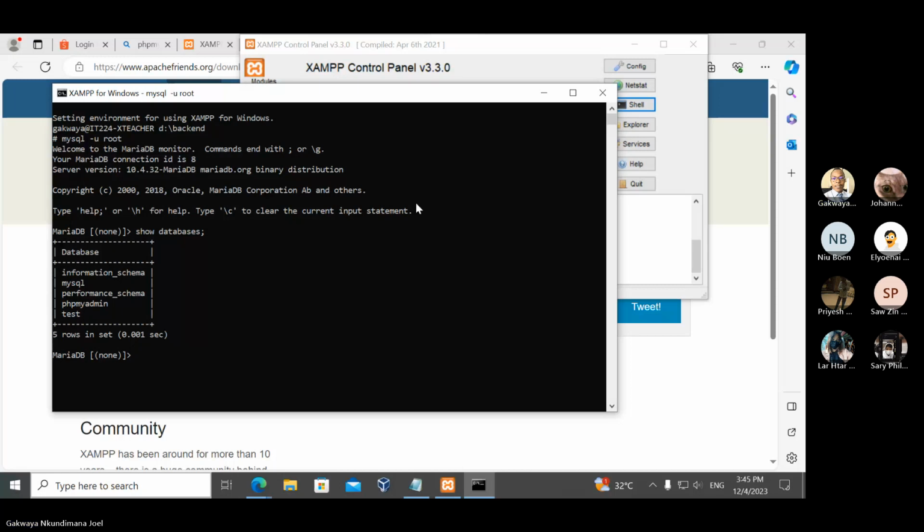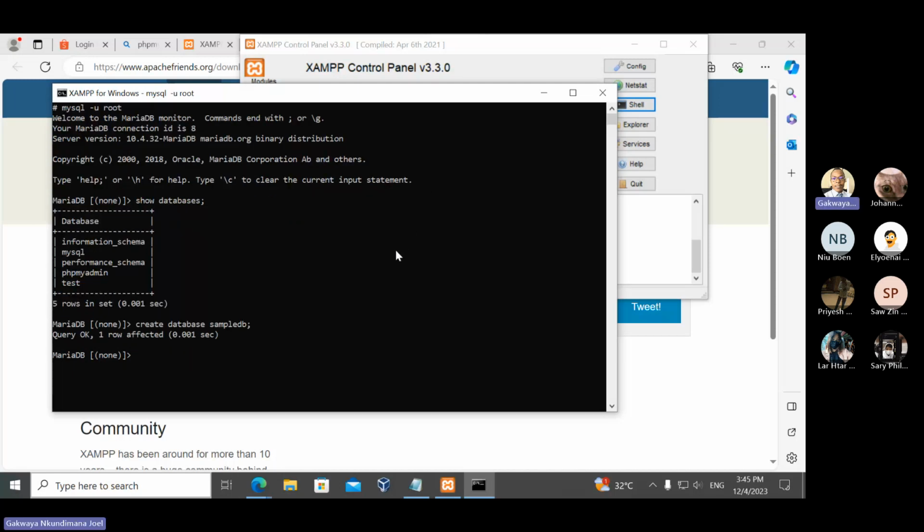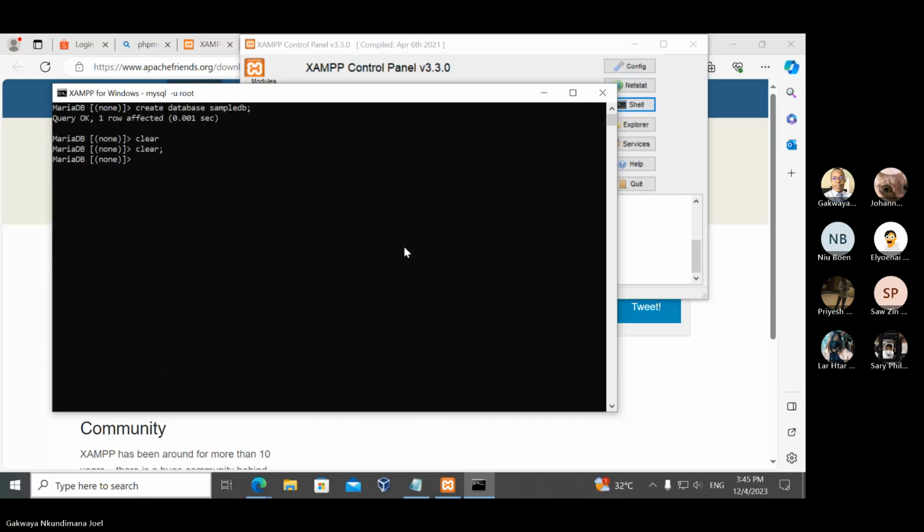So here we are in the database. Take an example. Let's say create database. Let me call this database sample DB. Done, right? It's done. It's not clearing the screen. Okay, let me scroll up like this. So now use sample DB.